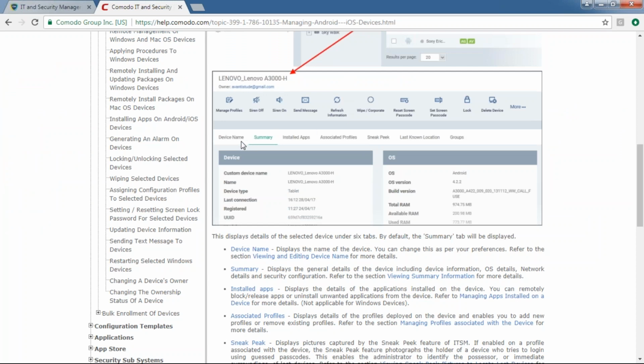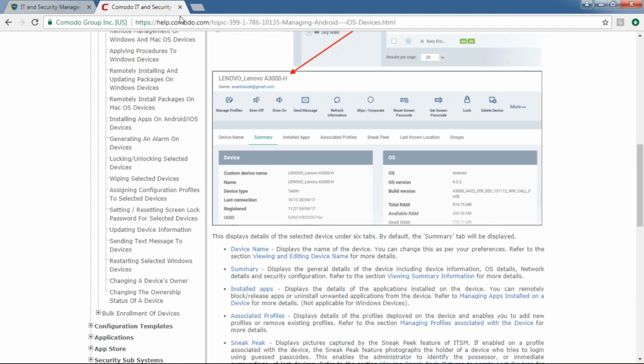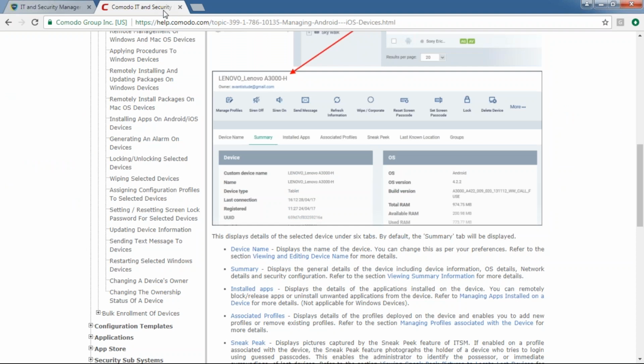Then we have the refresh information, which is available for any device platform. It tries to get all the information that is in the properties section. Then the wipe or corporate. This wipe or corporate is equivalent to the full wipe, and this is applicable for Android, iOS, or Mac OS X machines. This basically is going to wipe out everything, so it's like a factory reset, and then it's going to reinstall the operating system afterwards.